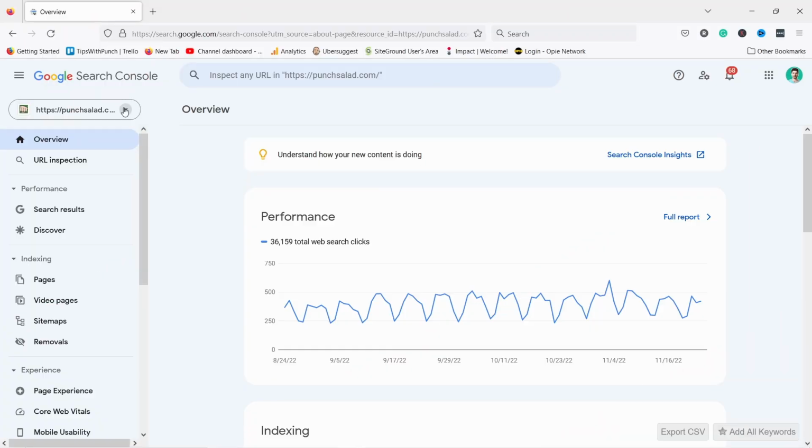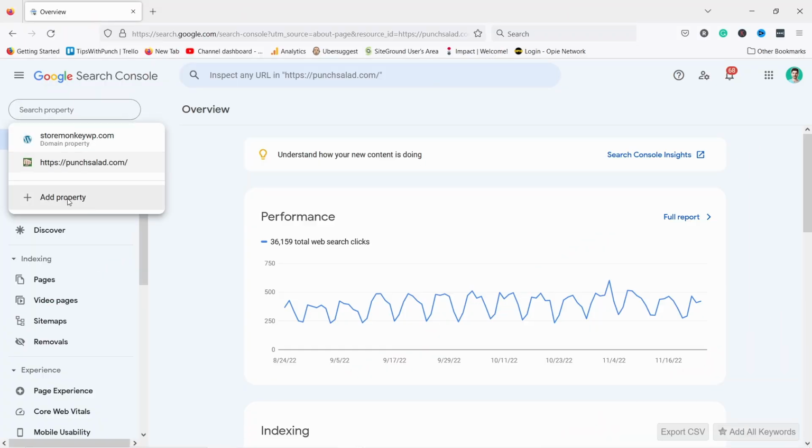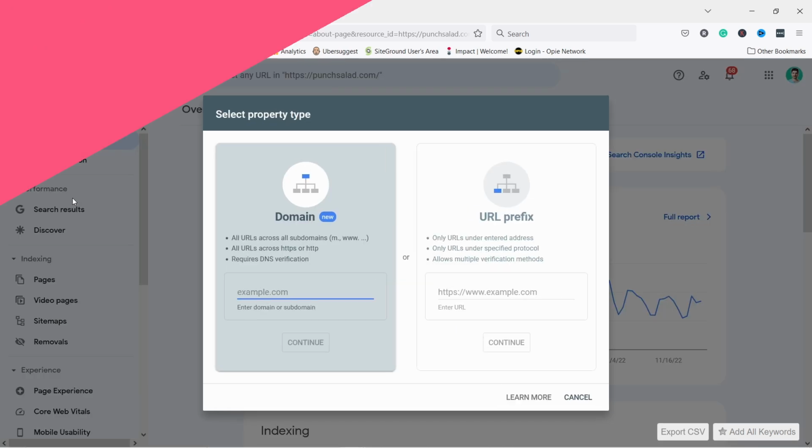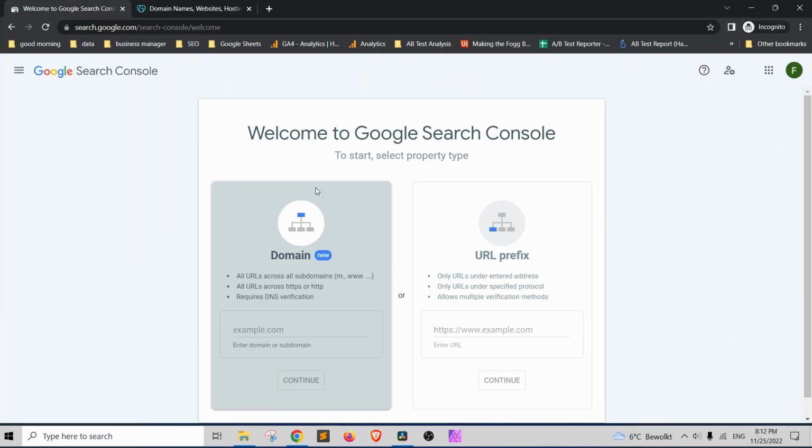If you do, just click on the new property in the drop down like this one here. Then you get two options, domain property on the left and URL prefix on the right. I would always go with the domain. Google also recommends this. But if you don't own the domain name or have access to the DNS settings of your domain name, then you might have to use the URL prefix.